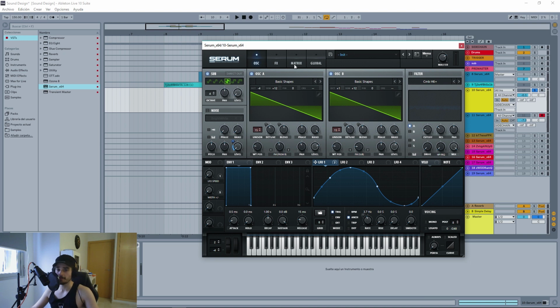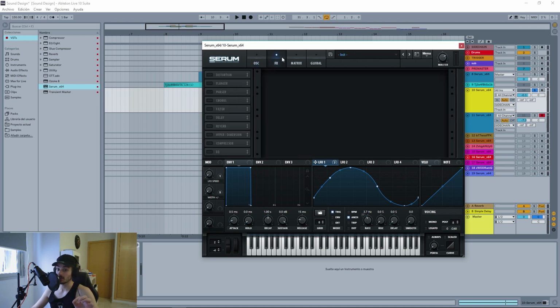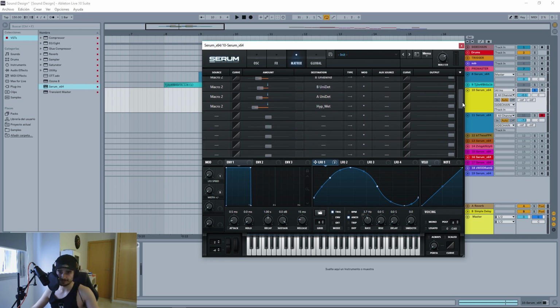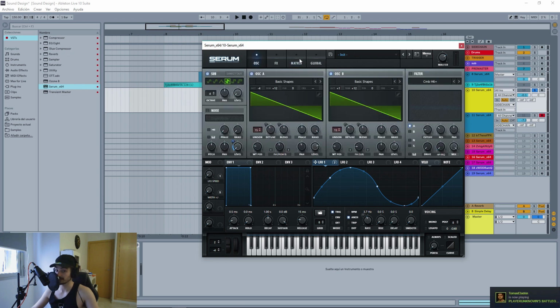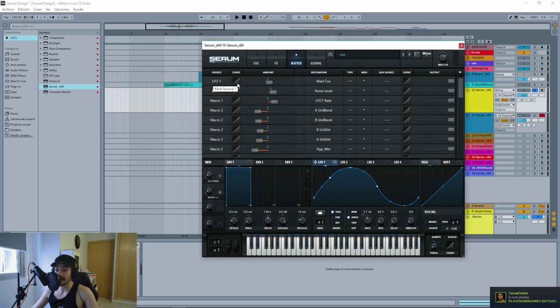of the lead. Now you might ask, what is this actually modulating? Well, we go to the matrix and we're gonna find it here. It's modulating the noise level. Noise is off, so it doesn't matter. But it's actually modulating the master tune, which is the pitch. The pitch is going up and down with a double arrow type of deal.